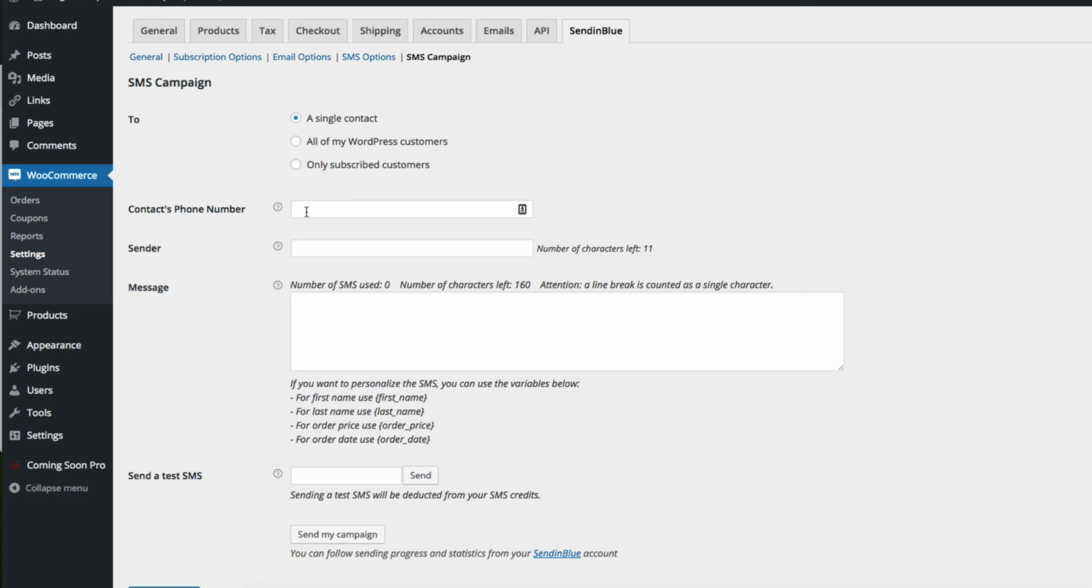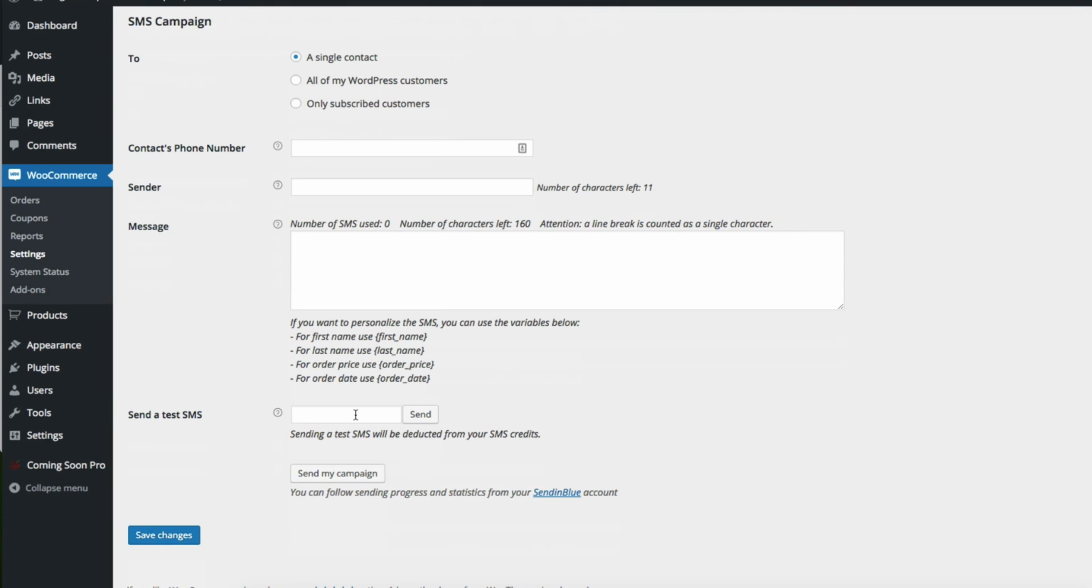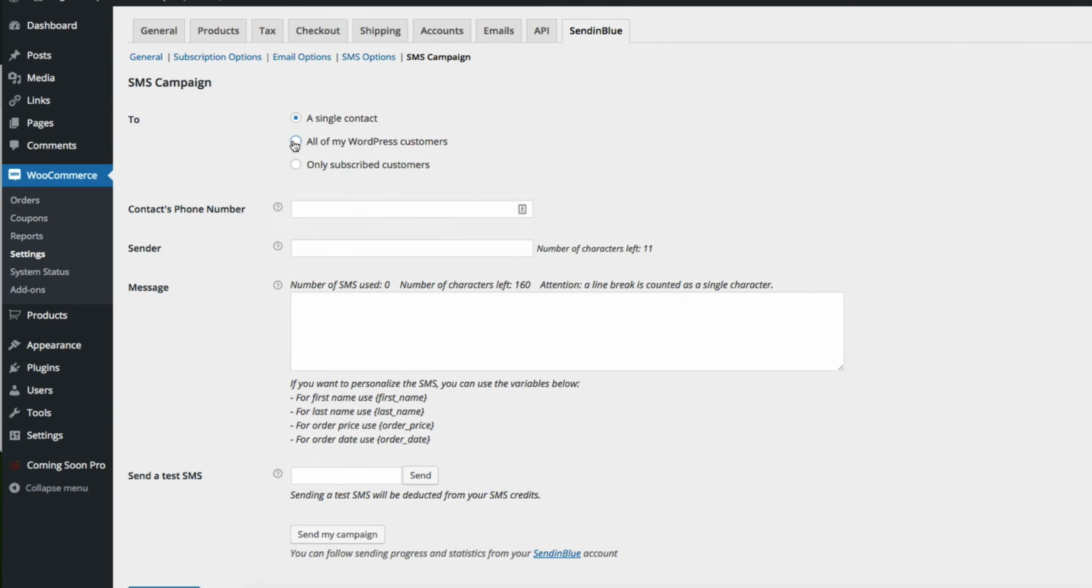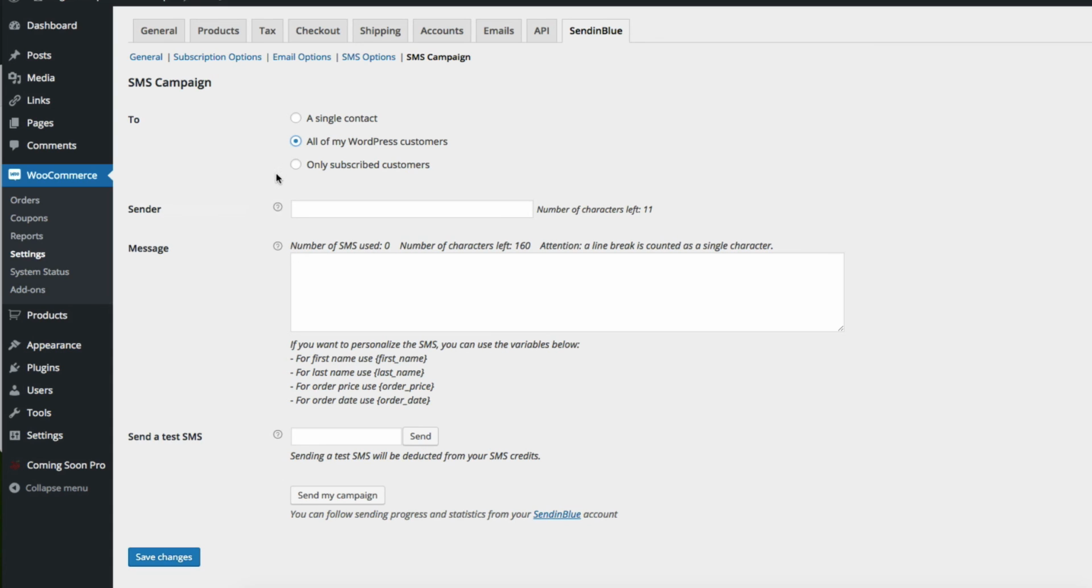So for a single contact, you simply put in the contact's phone number, the sender name, the message, and again you have variables here to use, and then you can send a test message. And it's a similar process when you choose all of your WordPress customers, or when you choose only subscribed customers. So as you can see, the settings here are fairly simple, but they're very, very useful for integrating SendinBlue with your WooCommerce store.